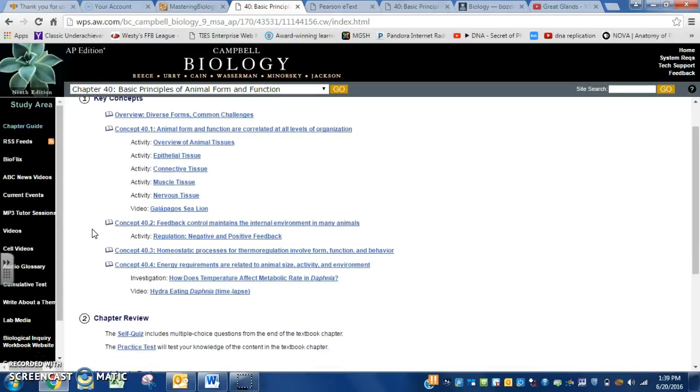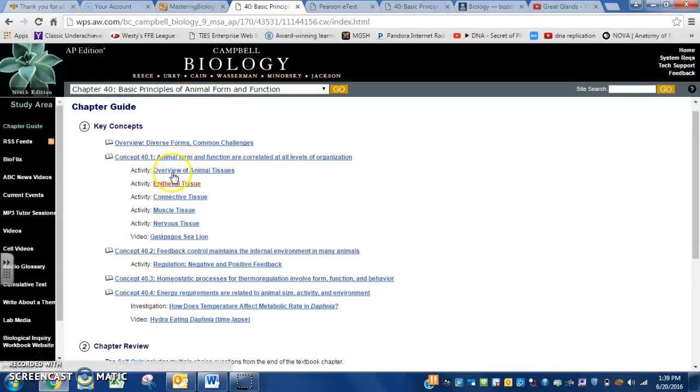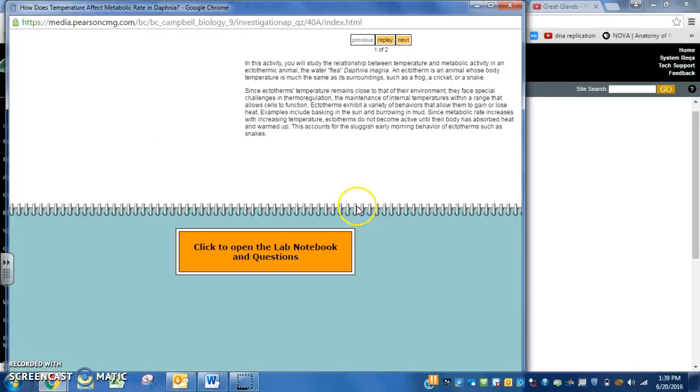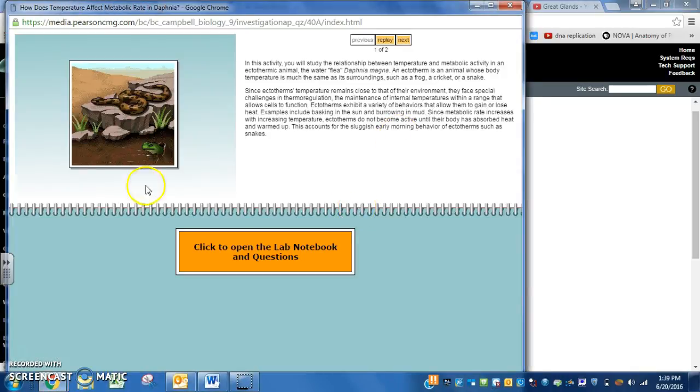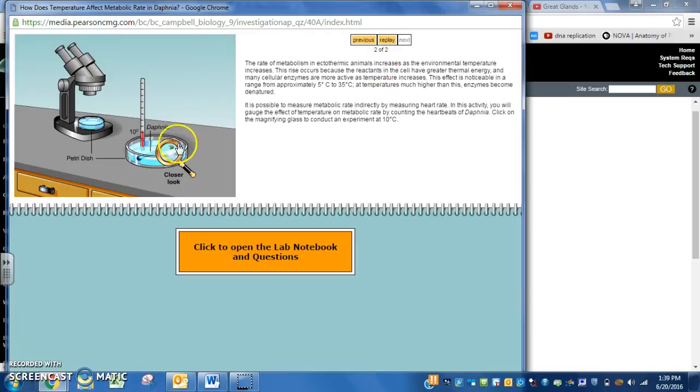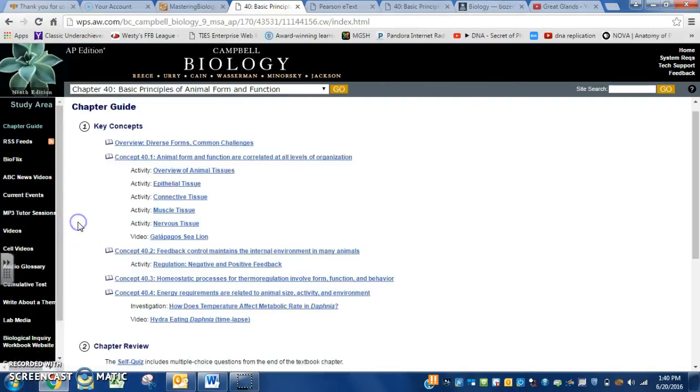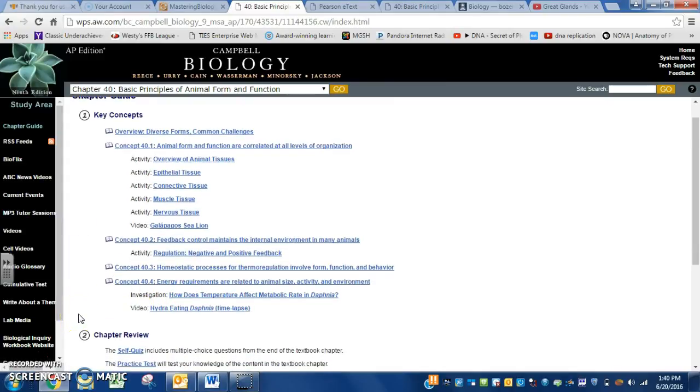Let me think here, what else is here? On Chapter 40, it'll go through Chapter 40.1, 40.2, 40.3. It may have an activity. It may have an investigation. The investigations that you can launch are labs that you basically do as an activity. And you basically sketch out things that go on, and you do an investigation piece online. And then there's lab notebook and questions that go along with it. They can be good little things that help you understand the material quite a bit better. So those are investigations. And there's also videos on here that they will post.